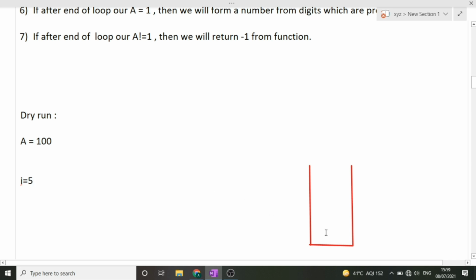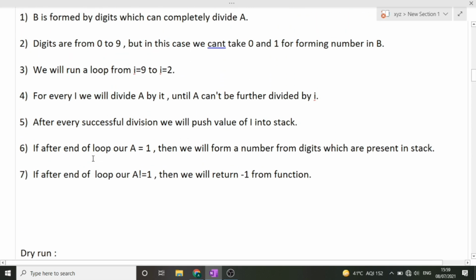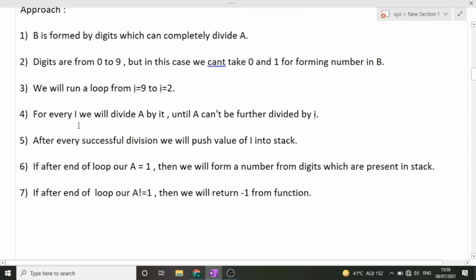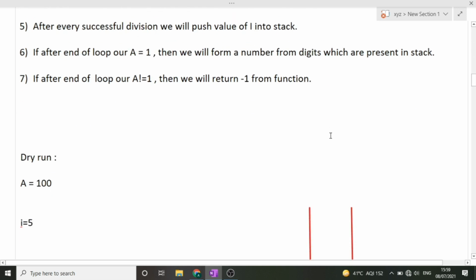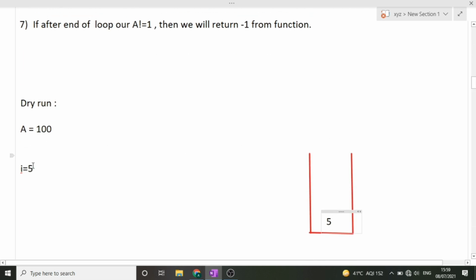Now what we'll do, inside this stack, on successful division, we will include this I value, that will be 5. So now our stack is not empty. Now one thing is here, see, for every I, we will divide a by it until a can't be further divided by it. Now we have completely divided a by 5. Now what will be the current value of a? 100 divided by 5 is 20.